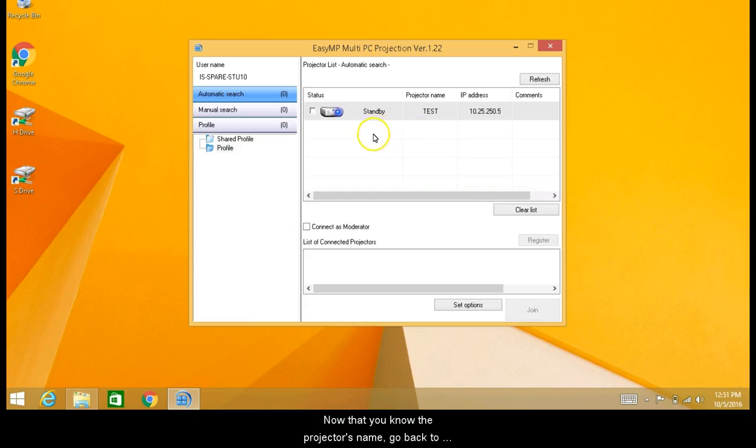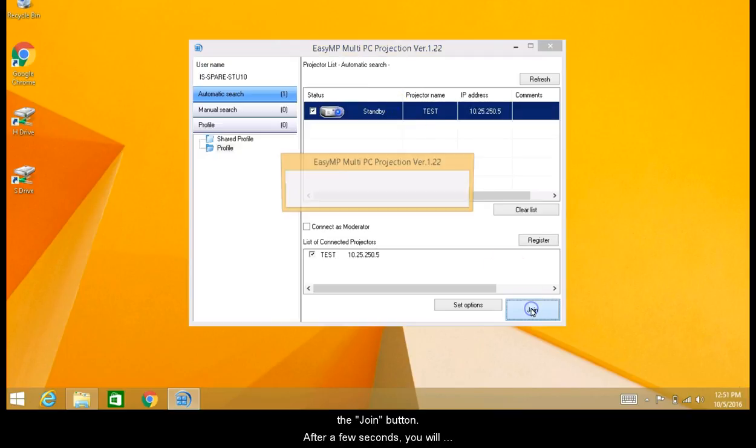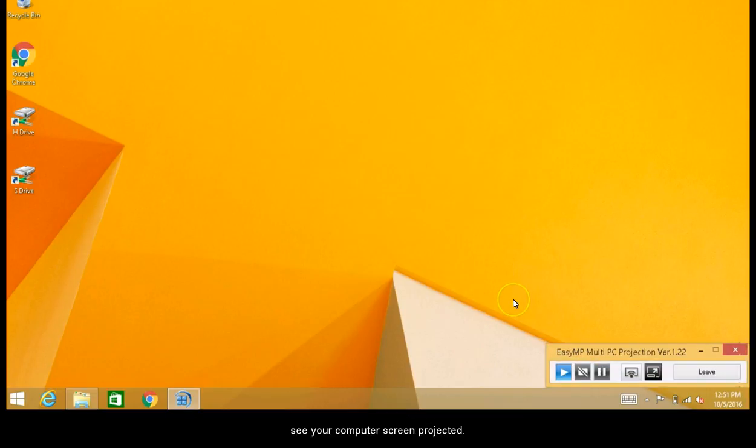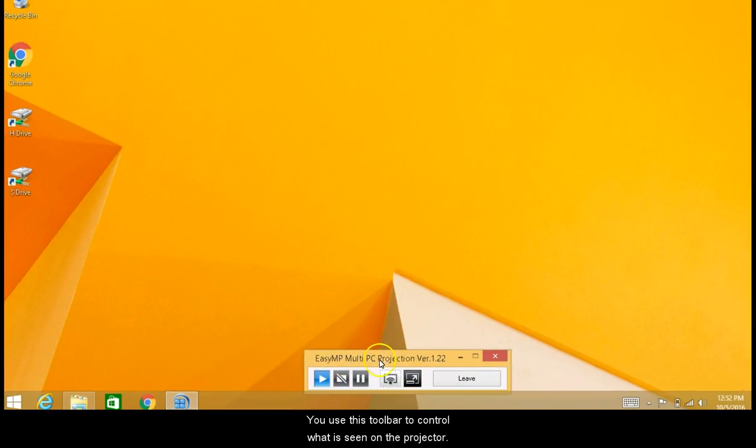Now that you know the projector's name, go back to EasyMP. Select your projector and click the Join button. After a few seconds, you will see your computer screen projected. EasyMP will now display as a small toolbar which can be moved around your screen. You will use this toolbar to control what is seen on the projector.